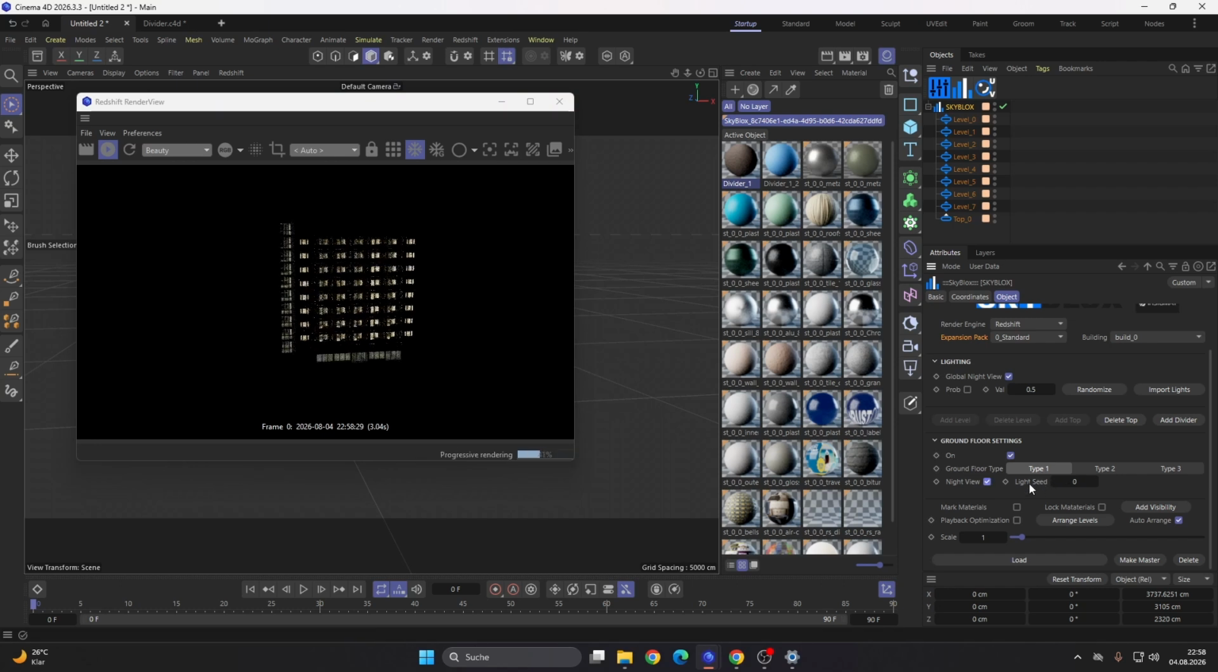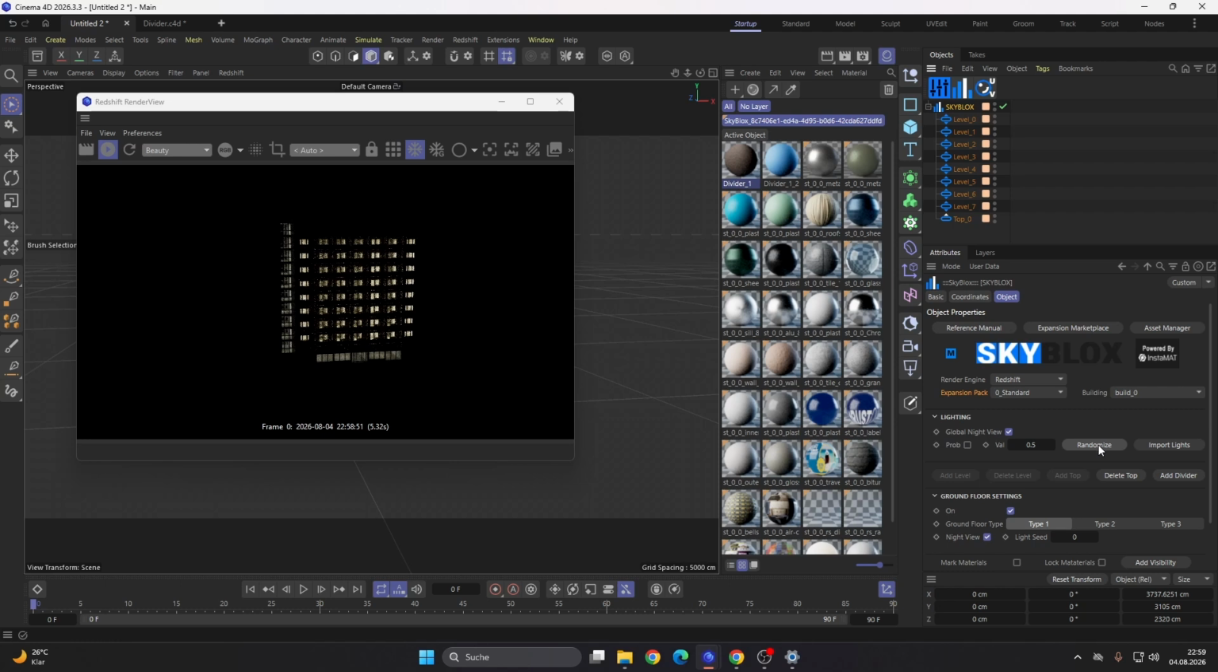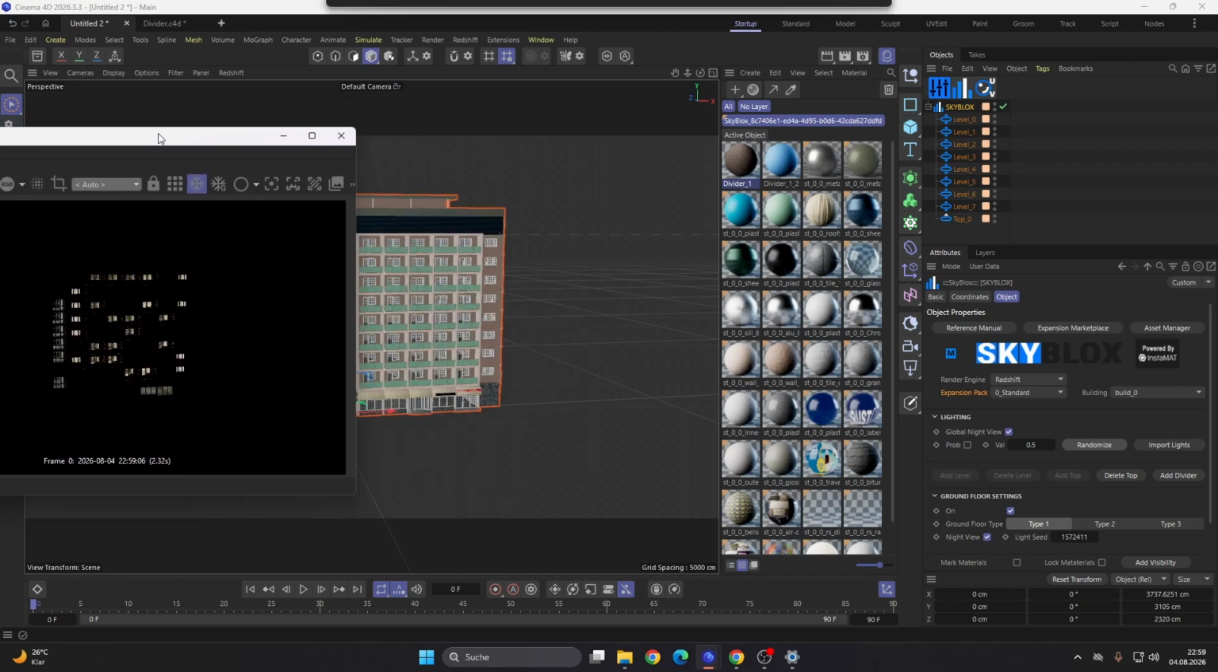The light seed is a seed value for the randomization algorithm. So 0 means all lights are turned on. The same goes for each level and each top. There is also a switcher for the night view to turn it off, or a light seed value. It would be very uncomfortable to go into each level and do this manually to get random lights. So there's a randomize button here. Simply click it and it tries to randomly turn the lights on and off.